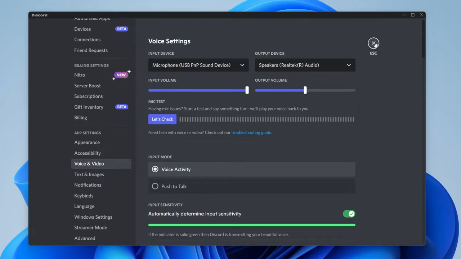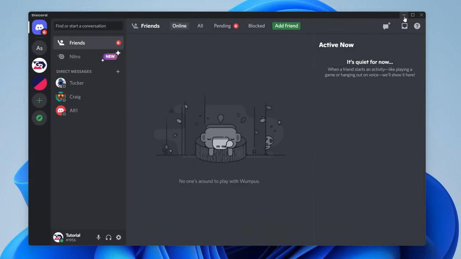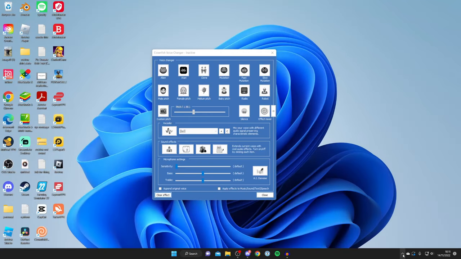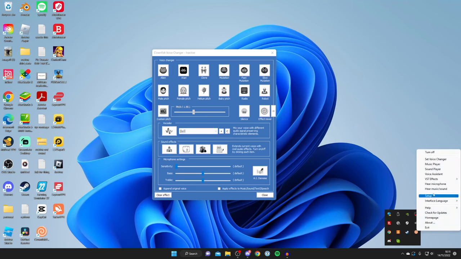And there we go. That's all you need to do in order to download, install, set up, and use Clownfish. So whenever you want to change the effect, all you need to do is tap one of these, for example, and go. Then you start speaking, and your voice will be changed, and press clear effect to stop it. And if you want to open up Clownfish, as I say, all you need to do is use your hidden icons, and you can get to the setup and the voice changer here.